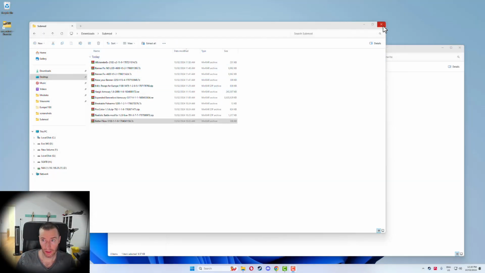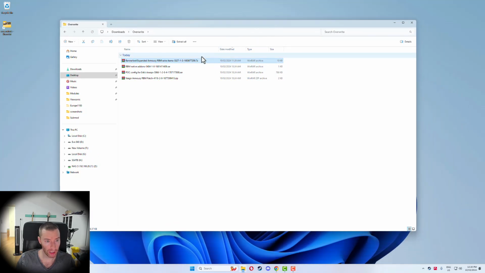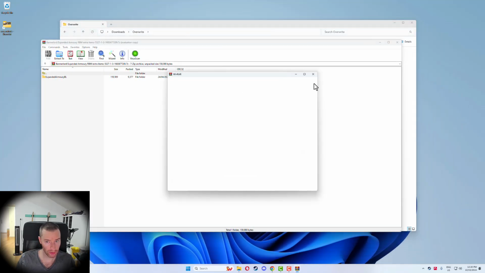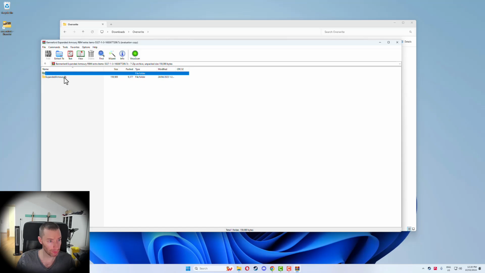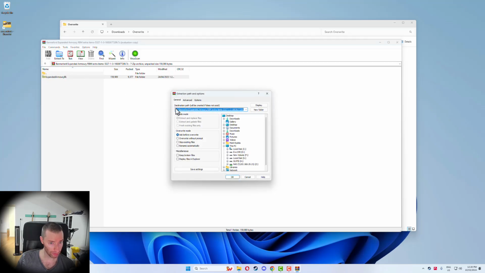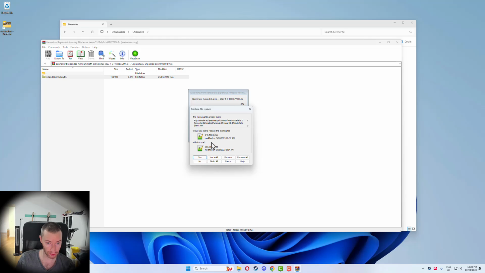Okay, once we've done that, we'll move over to the patches. And I'll do these one at a time just to show where they're supposed to go. So expanded Bannerlord Armory. This one, you can just take the parent folder and put that into the modules folder because it's got the required folder structure already. But if it's in the right place, it will ask you to overwrite like this, which you're going to say yes.